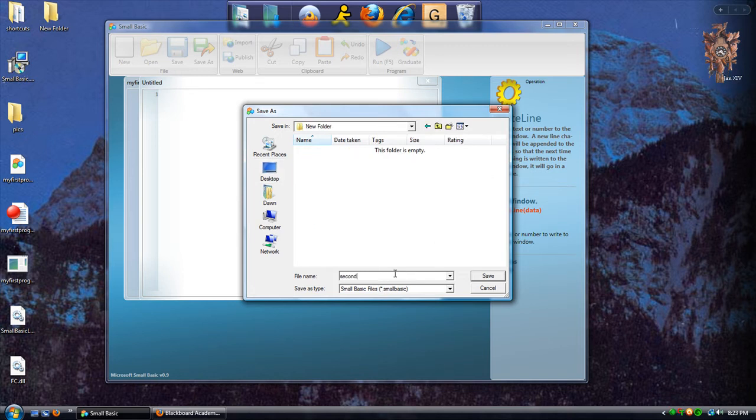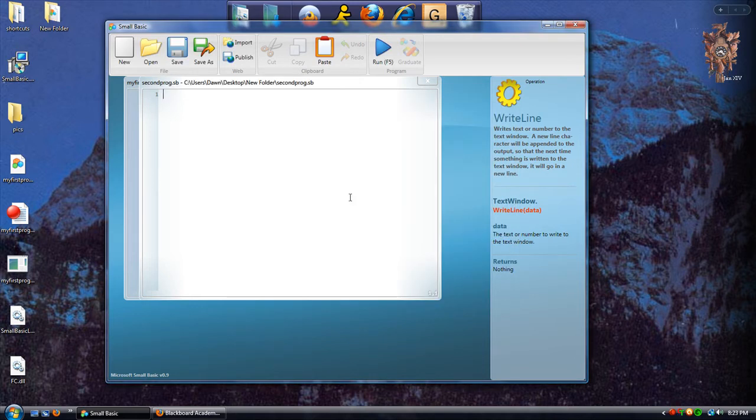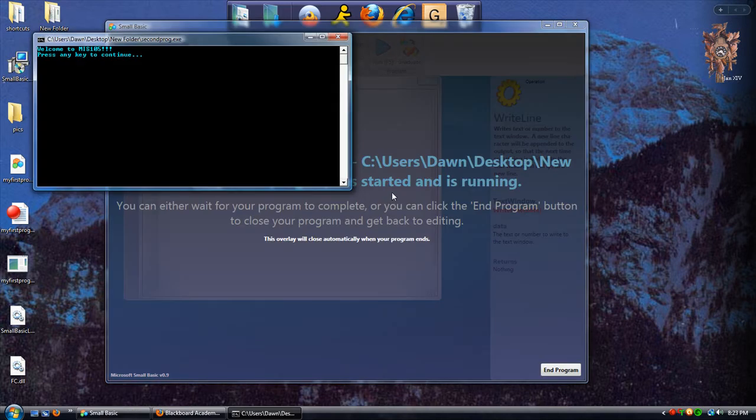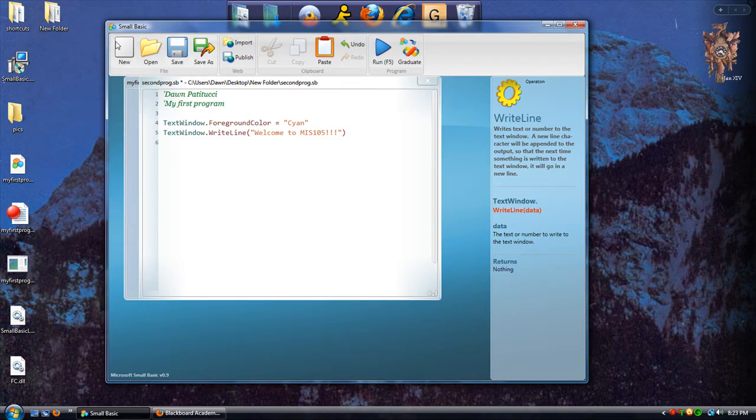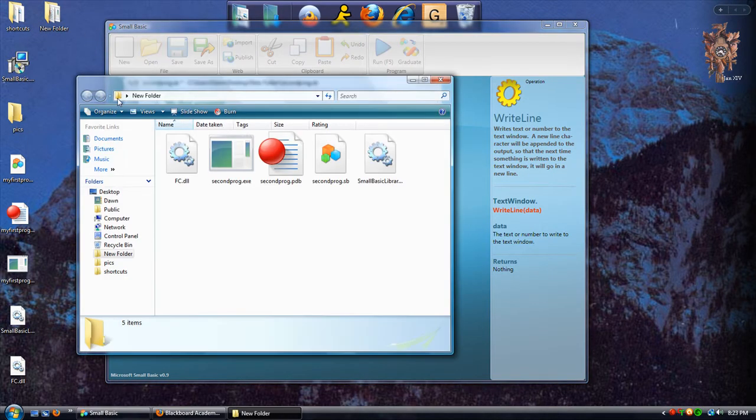and let's say this is the second program, so we'll save that. Okay? And then I copied that code, I'll just paste the first program into this one. And when I run the program this time, the second program, that mess is contained in the folder.